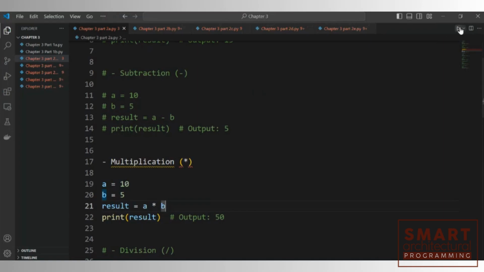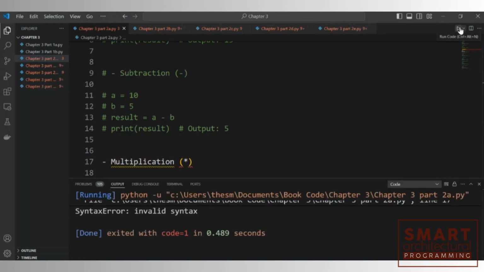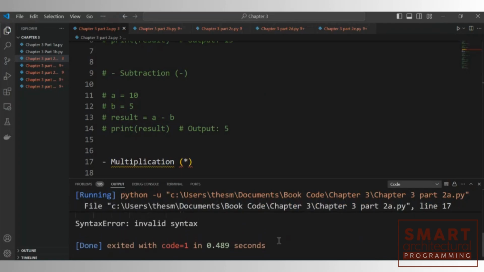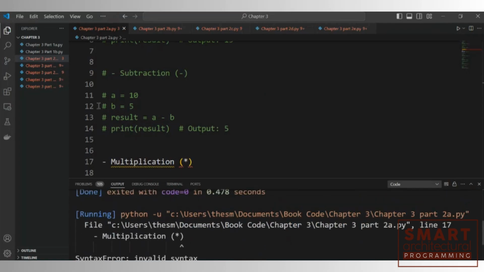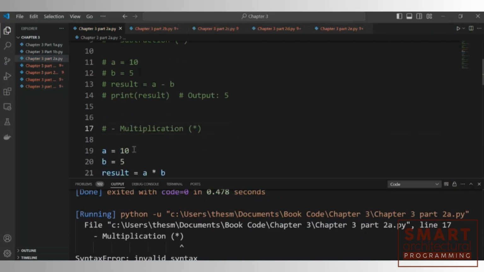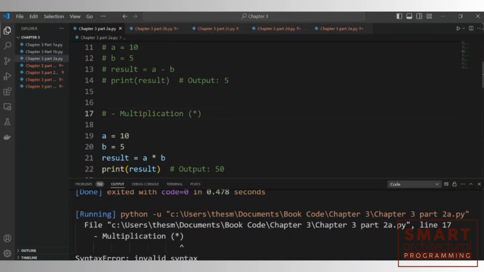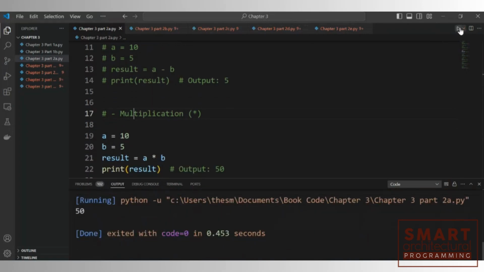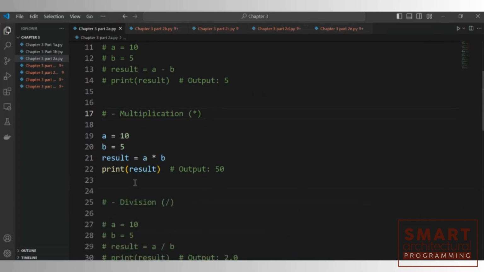If we run the code, we got a syntax error here. Let's see. Oh, yeah, we didn't comment out this portion. This is not Python code. It's just there to help us understand what example we're discussing. So we're going to run this again. Yep, the answer is 50, right? So as expected, this is what the multiplication operator is basically. Now we're going to comment this out.